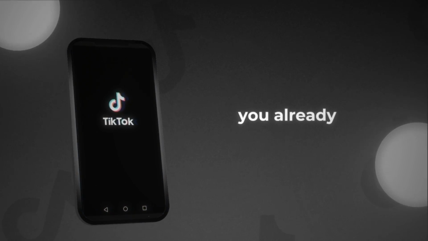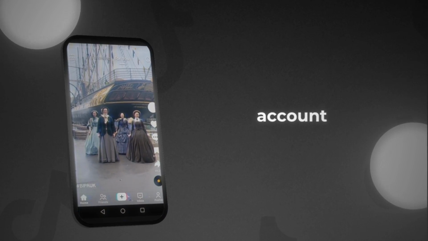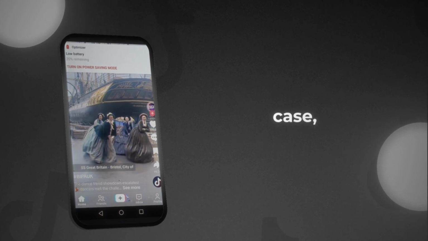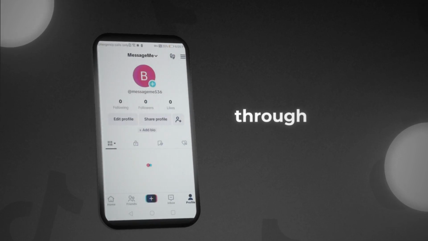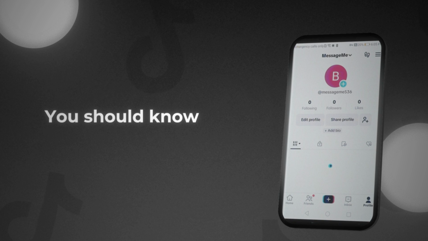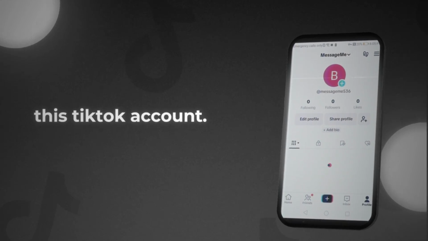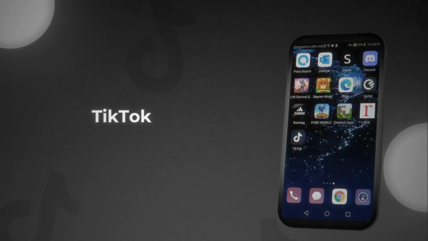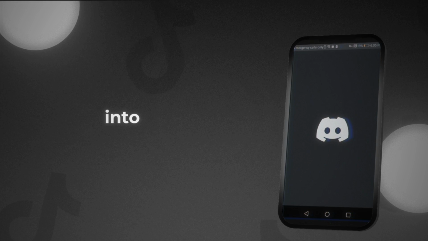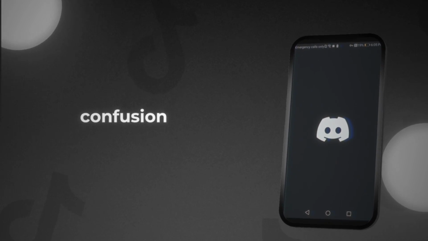And by the way, you already should have made a brand new account with the proxy connected. In this case, it's a US account, but I'm not going to go through the steps of how to make a TikTok account. You should know it. So just make sure you're logged into this TikTok account, and this is the only TikTok account you are currently logged into to avoid any mistakes or confusion later.